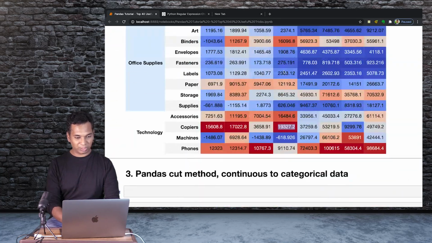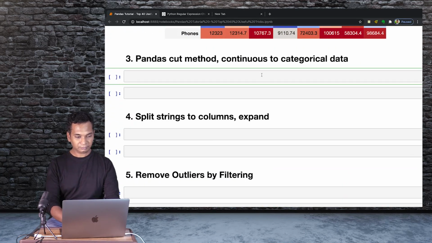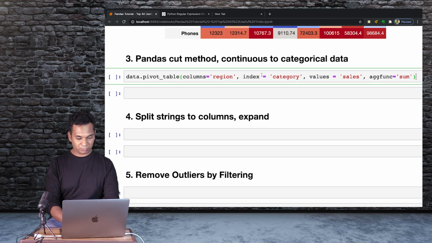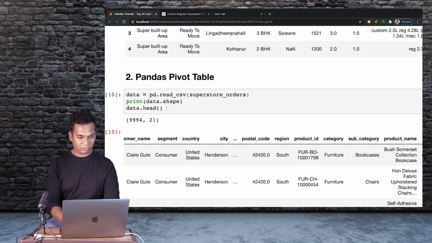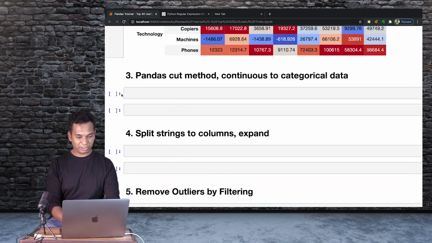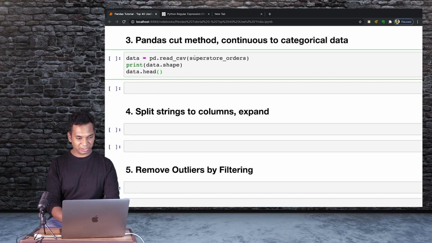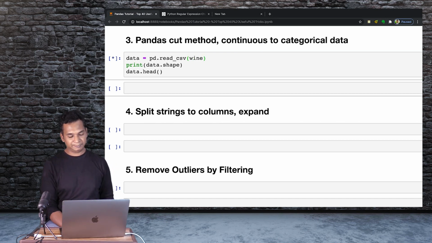All right, let's take a wine one. I'm going to simply say wine. Let's see what this wine data set is about.